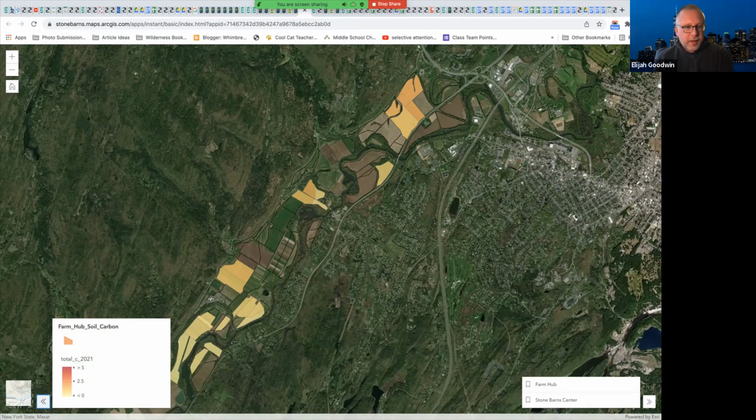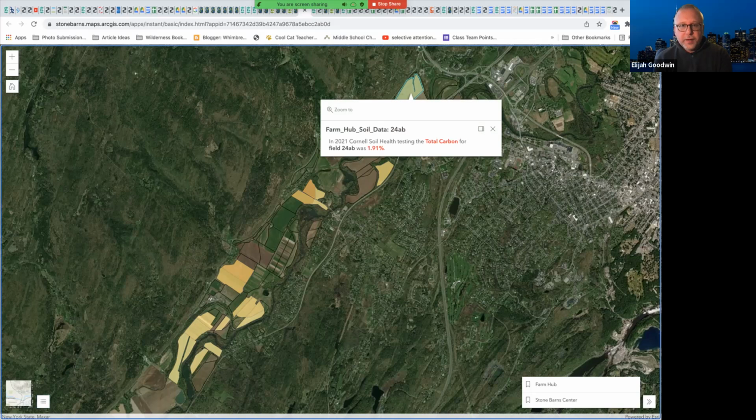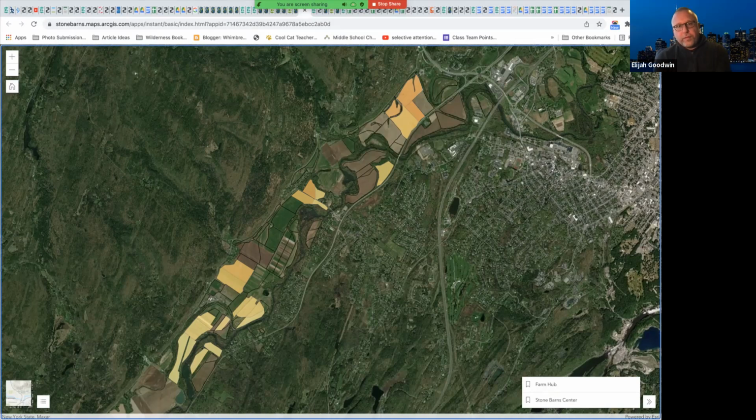But you can see the polygons. Here's the scale, so you can get a relative sense. The nice thing about this is you can click on any particular polygon, and it will tell you what the total carbon measurement was for that particular field. This is soil health data, so we can do this for other things too. I started out with carbon. We can also look at other measurements that folks are interested in. With Farm Hub, I now have enough data from them.